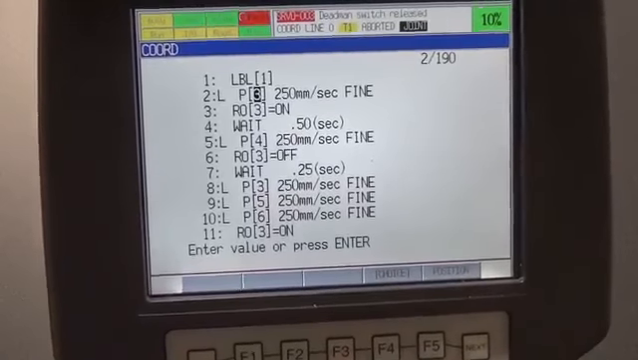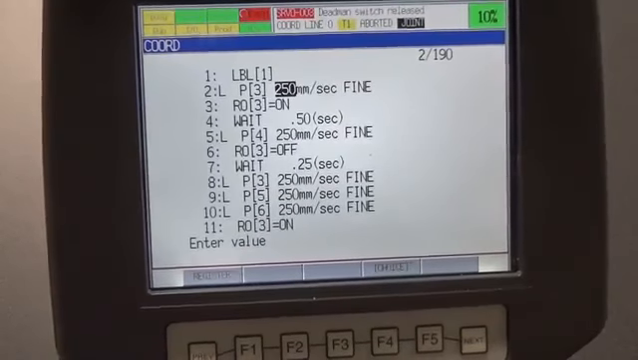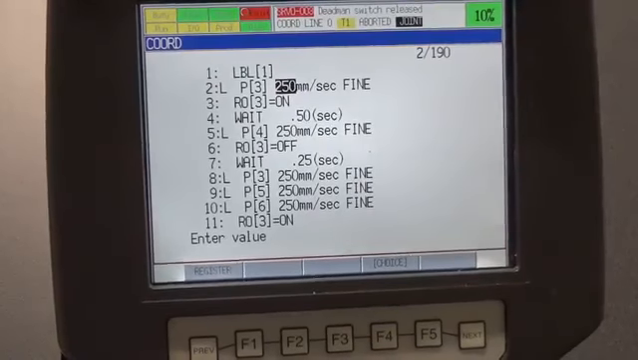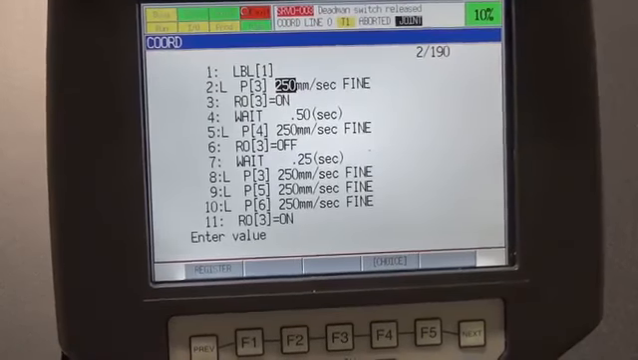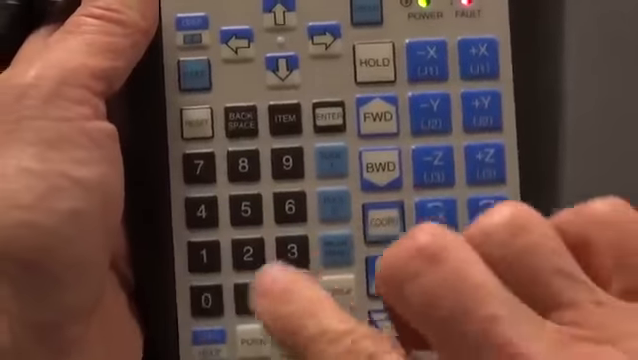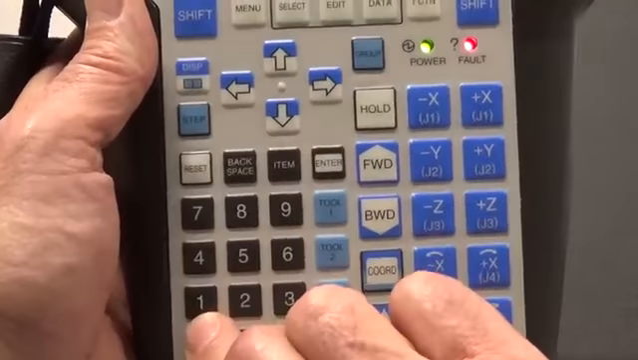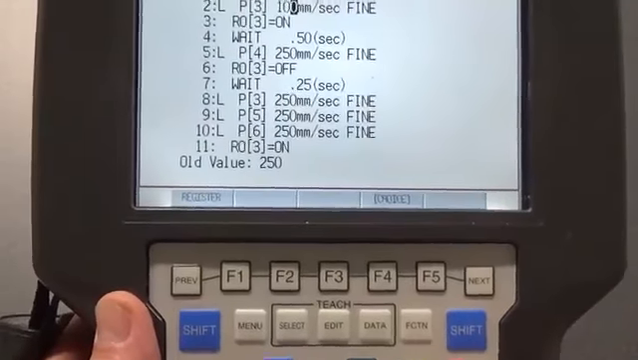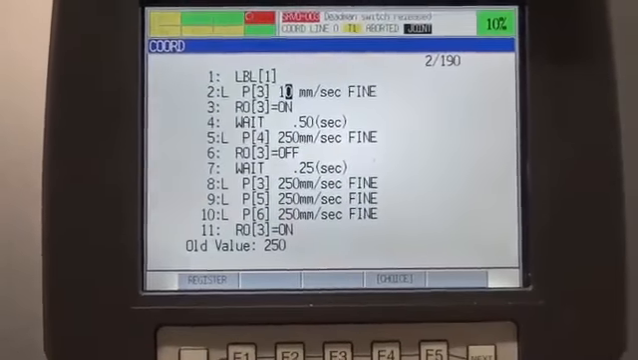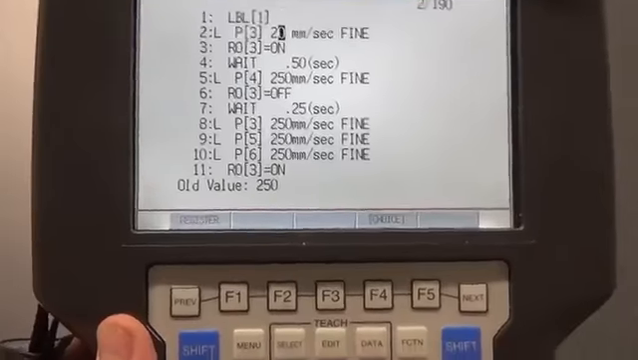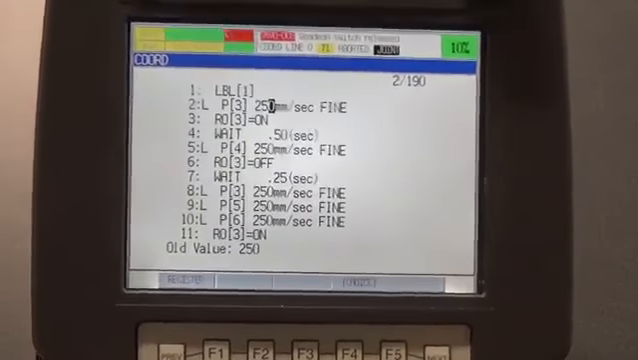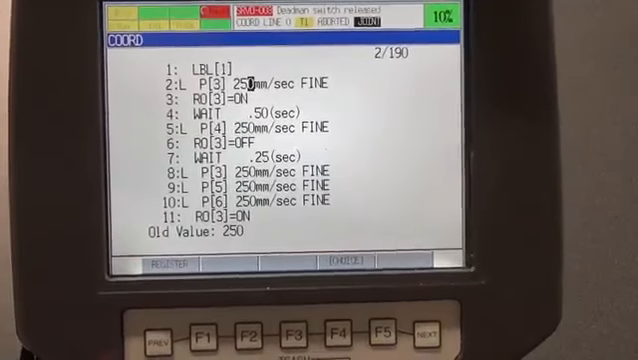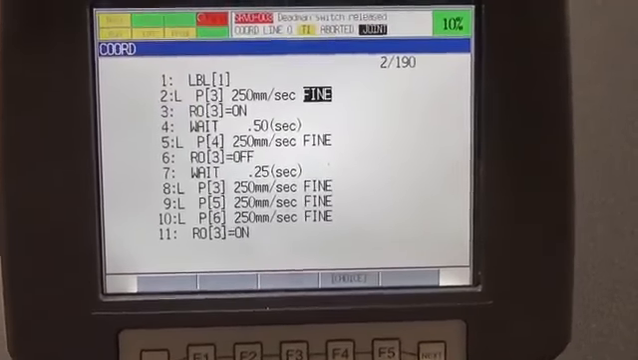Okay, so this next one is the speed at which we will get to position number 3, and right now I've got it selected at 250 millimeters. All we have to do is go to our keyboard, and if we want to change that to 100 millimeters per second, we can do that. We'll just backspace there and go back to 250 millimeters. It's just that simple.